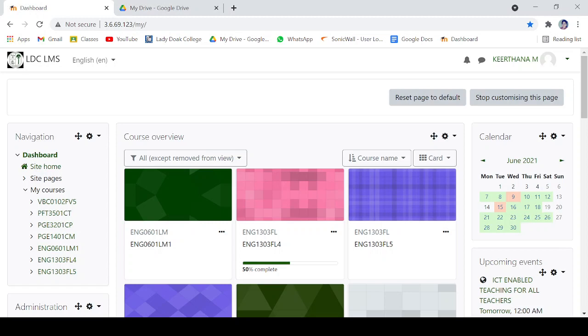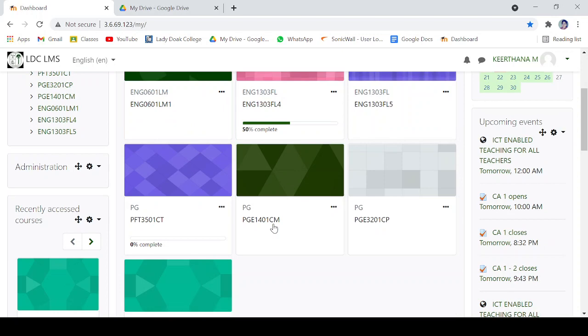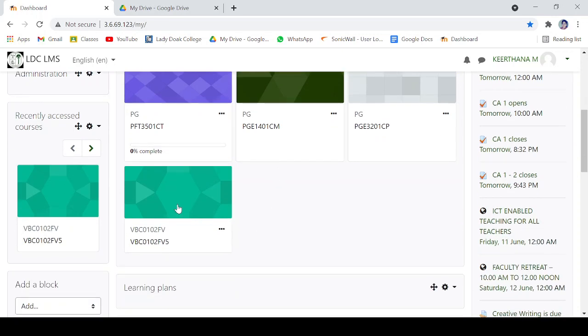Hi everyone. Today we are going to see the work plan layout in our Moodle classes. So this is my dashboard, and today I am going to choose my VBC classroom and edit it and show it for you.